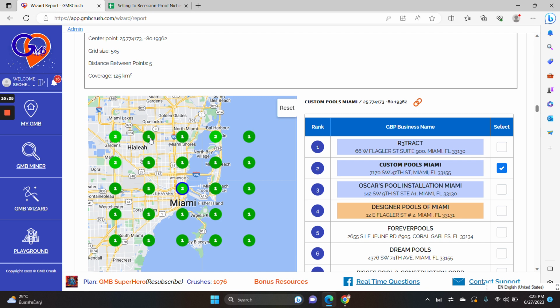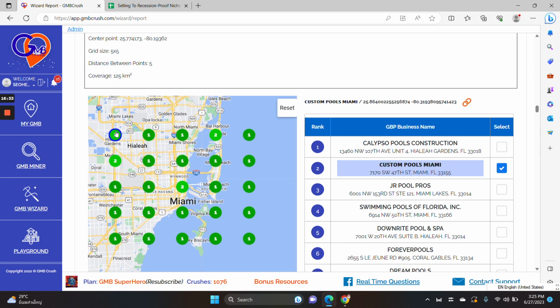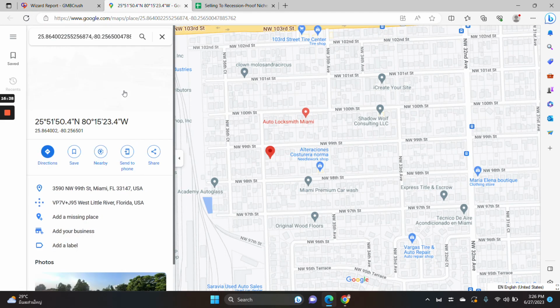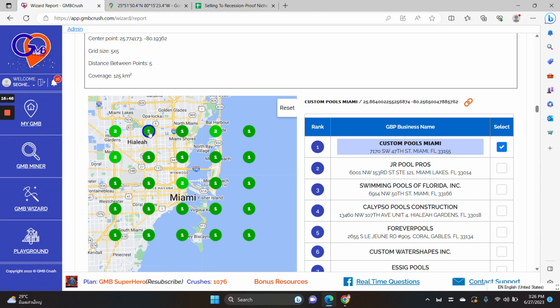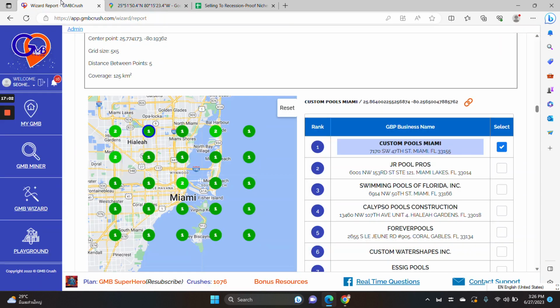Additionally, if you want to see to which specific geography each ranking pin belongs, you just select the pin, bam, and then you click the backlink icon here, and we will determine to which specific location this geopin, this ranking pin, belongs. So Custom Pools Miami is ranking number 1 in this specific location, West Little River, Florida, okay, and so on.